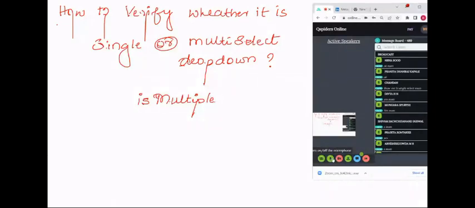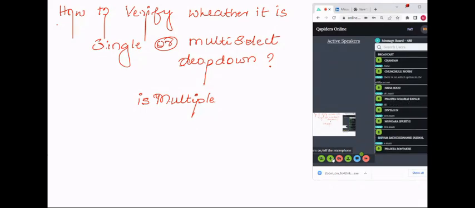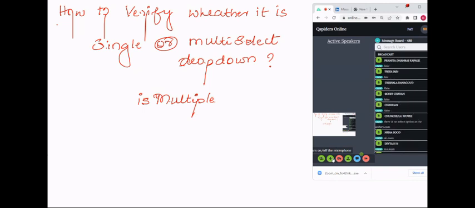Write this, execute it. If I write the same code for a single select drop down, what's the output I'll get? I'll get false. You people write a program and see it.